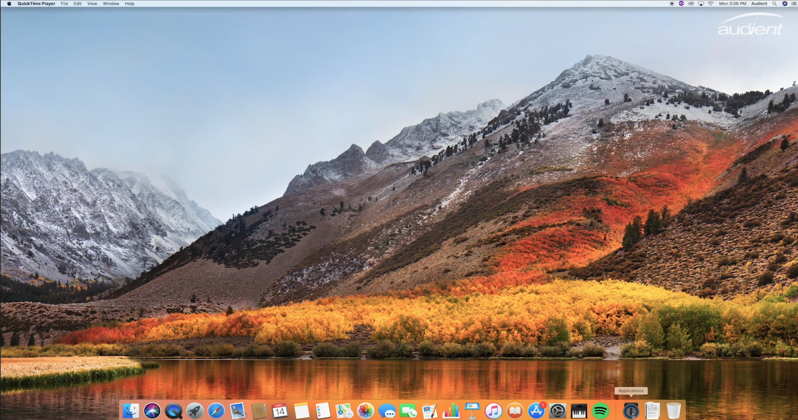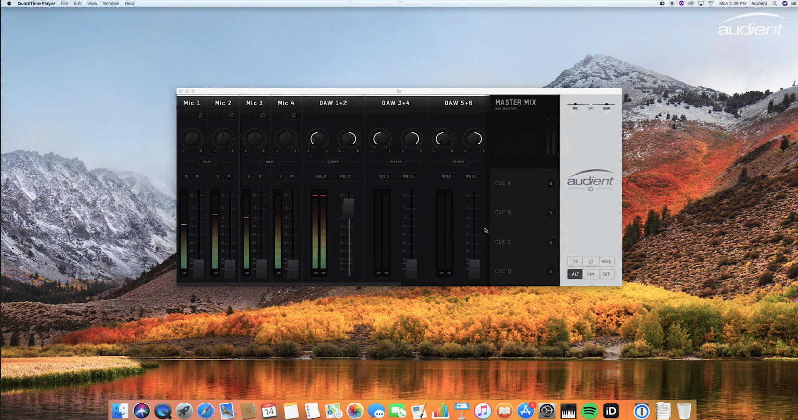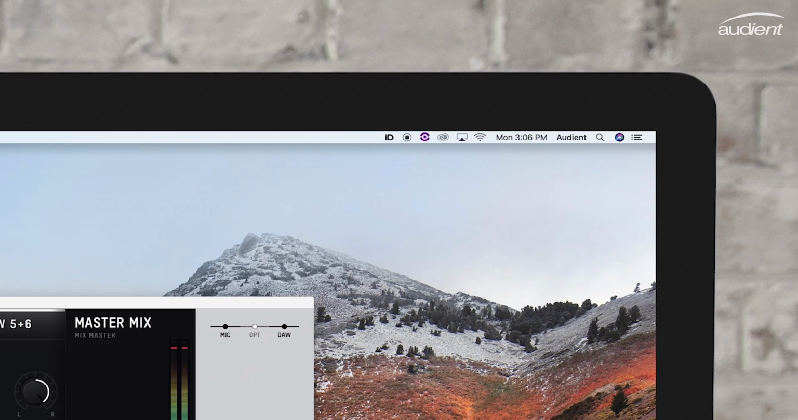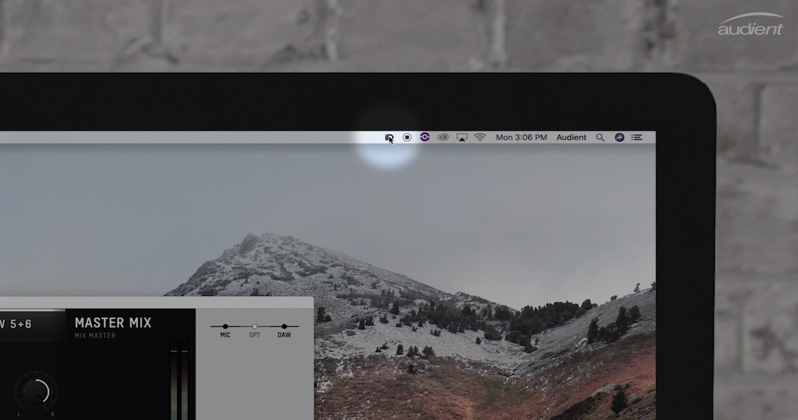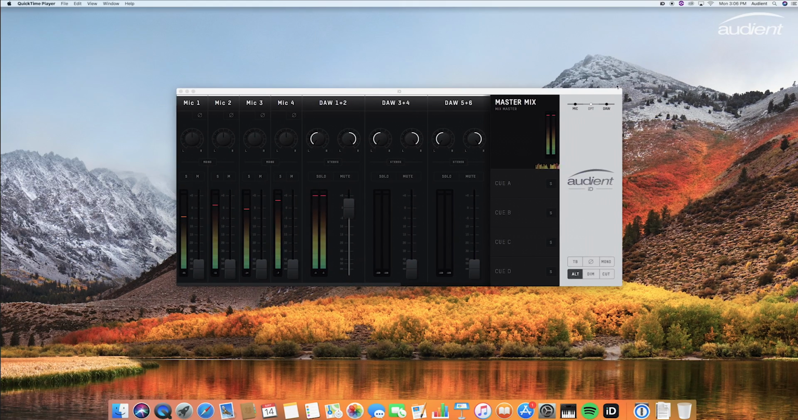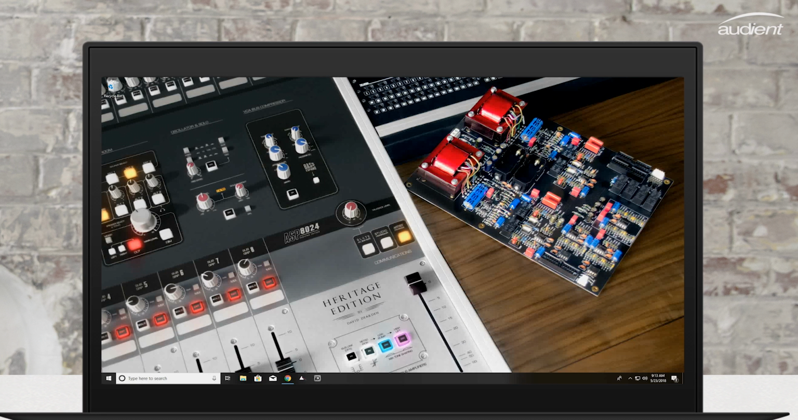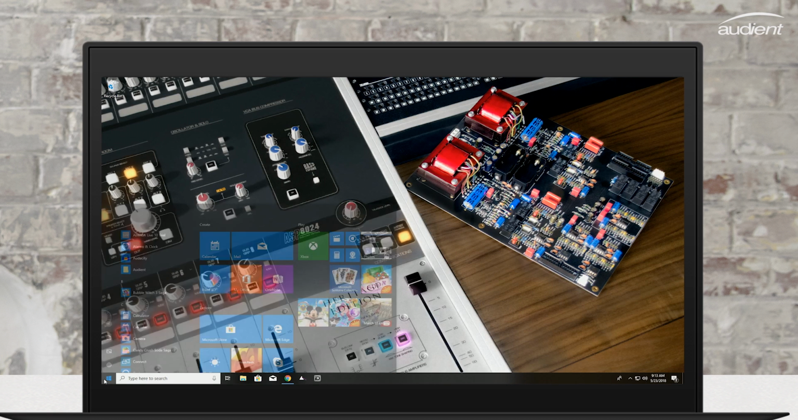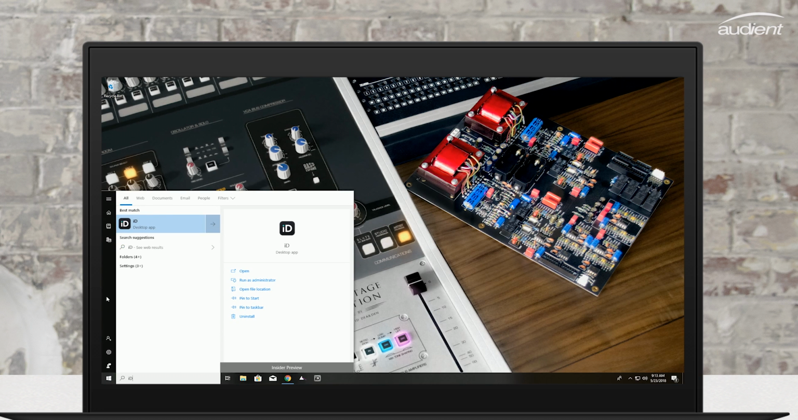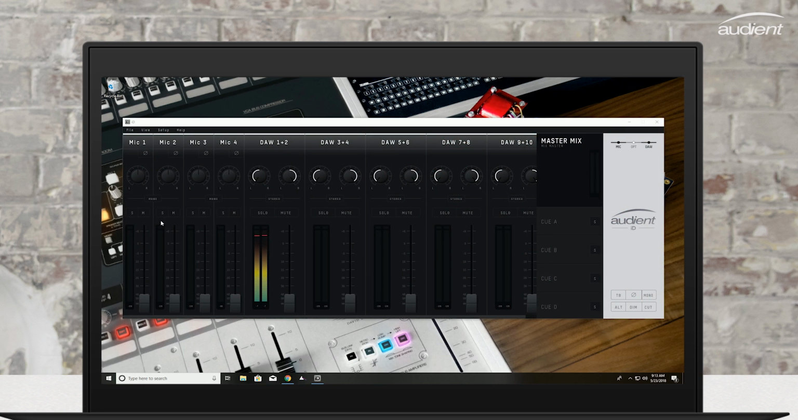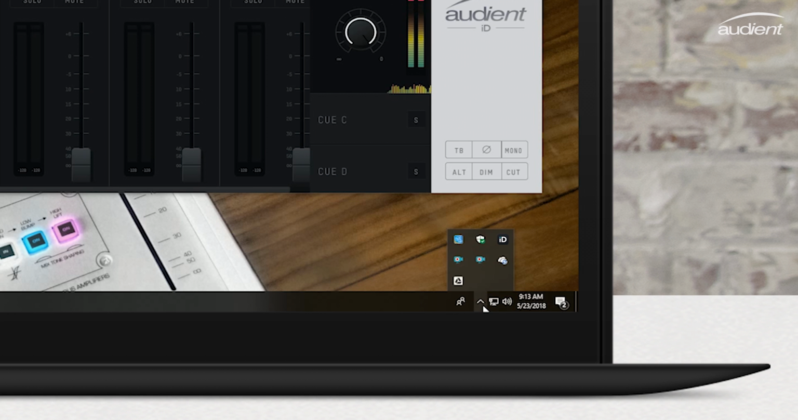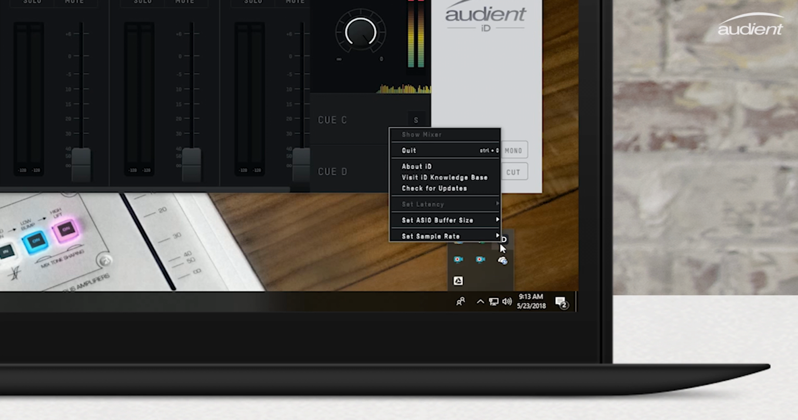On a Mac, double-click on the ID mixer in your application menu. This will launch the app and create a menu bar item in the top right of the screen. The mixer window should then open so long as your unit is connected and powered on. If you close the mixer window, you can reopen it at any time by clicking on the ID icon and selecting Show Mixer Window. On Windows, click the ID mixer in the application menu to launch the app. This will open the mixer window when iD44 is connected and also create an icon in the system tray where you can open the mixer window and change settings like iD44's sample rate and buffer size.